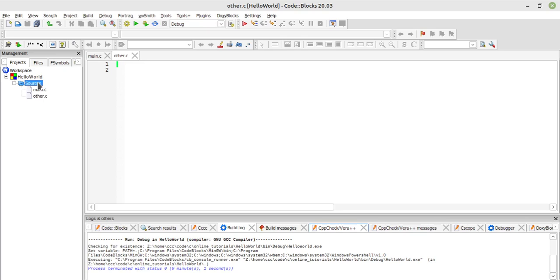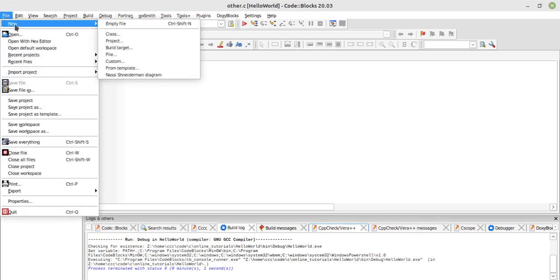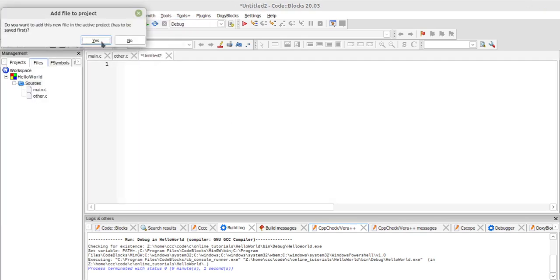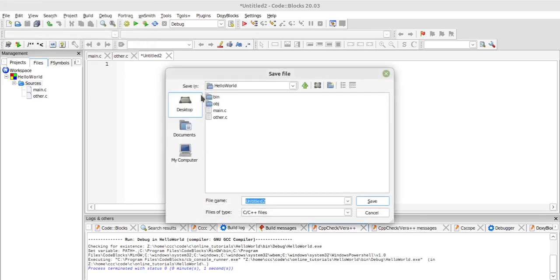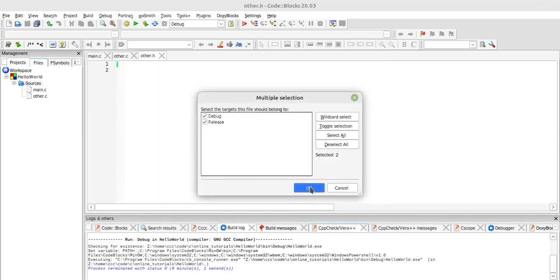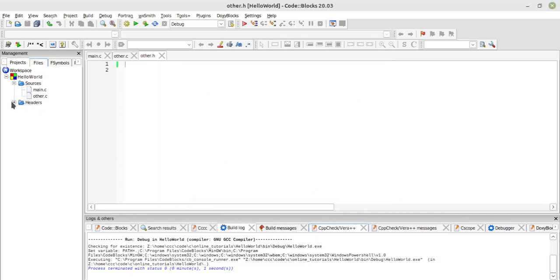And then there's also something called a header file. We could go again to file, new, empty file. And then again, yes, we want to add this new file. We want to save it. So we could put other.h and then save. Click OK. And now it's actually created a headers directory because this is a header, because this has .h, and sources have .c.